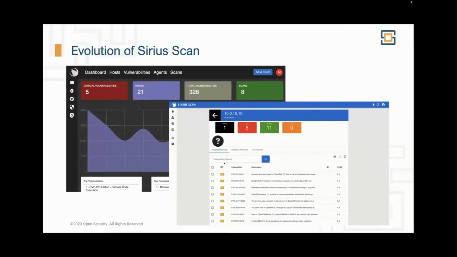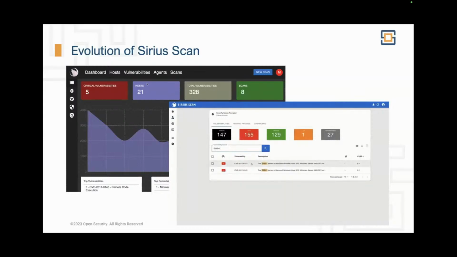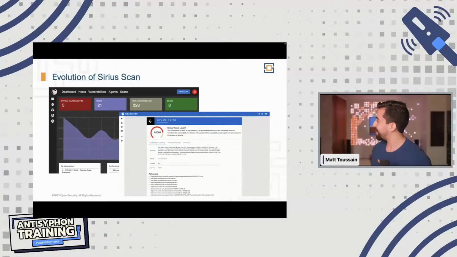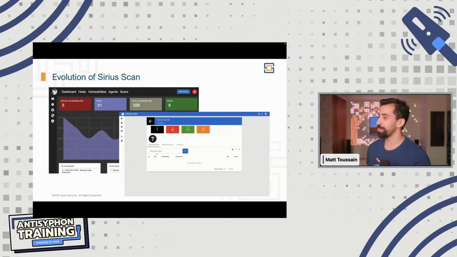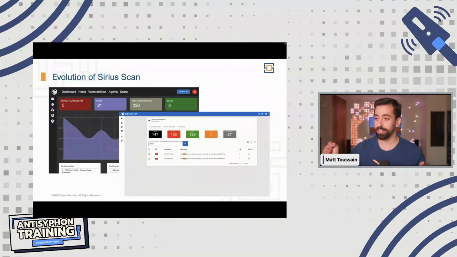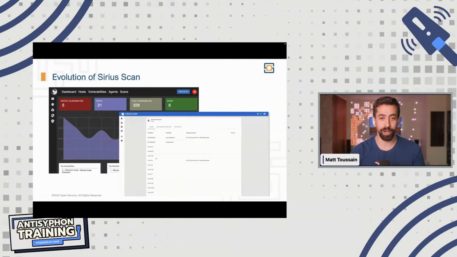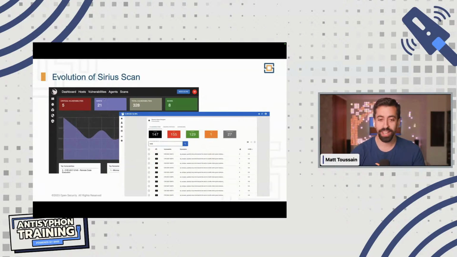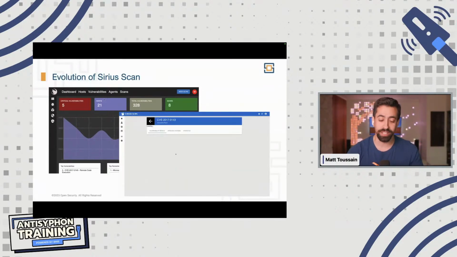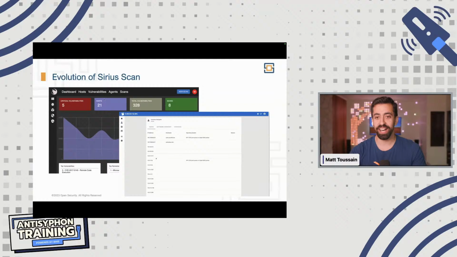The original version of Sirius was actually, oh man, I don't even know what it's called. So Docker, it's not Docker. Discord is actually written in a UI framework for custom local UIs. And the first version of Sirius was actually written in the exact same ecosystem of tooling.